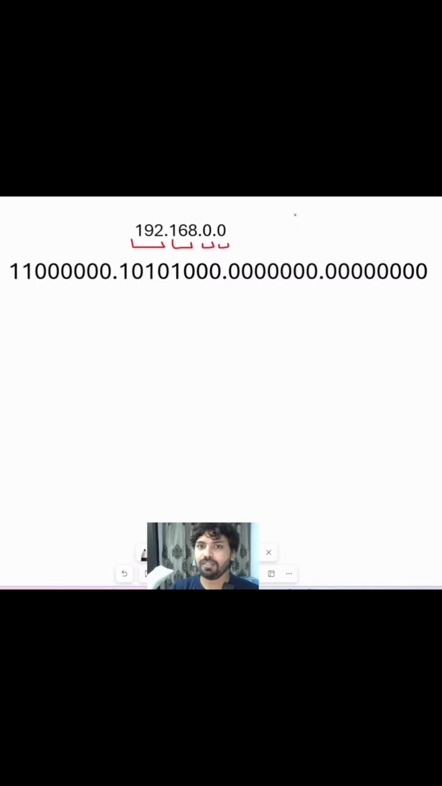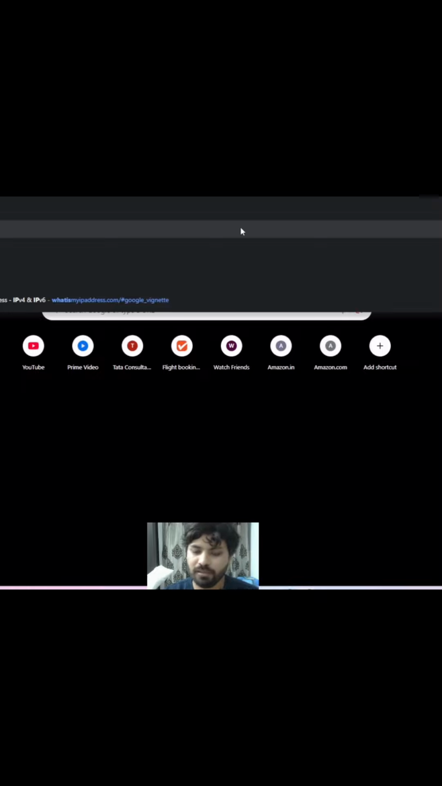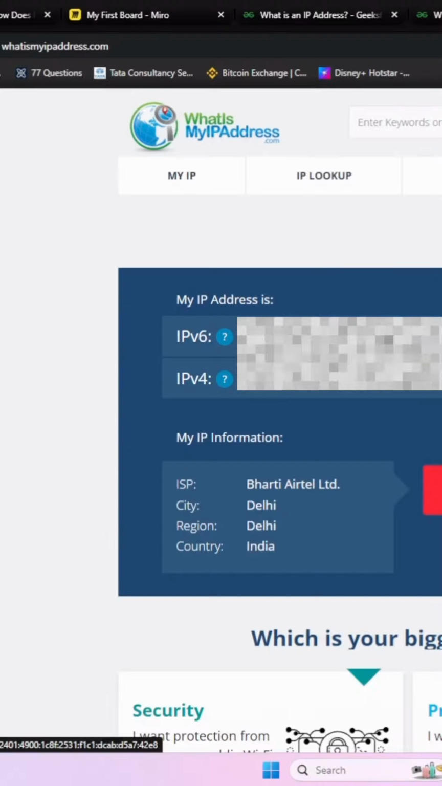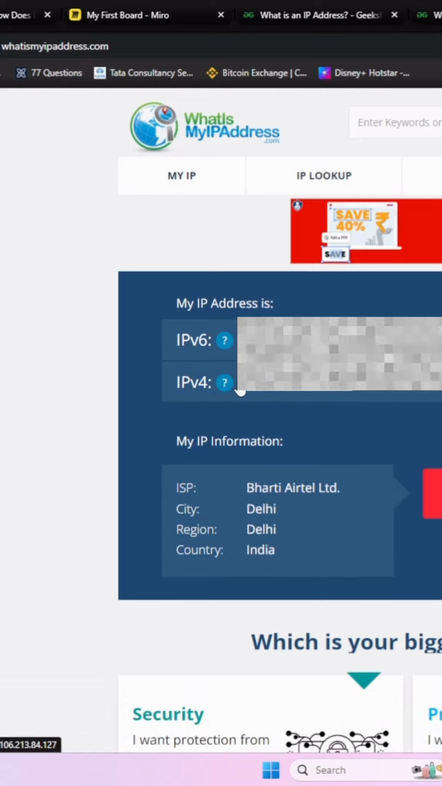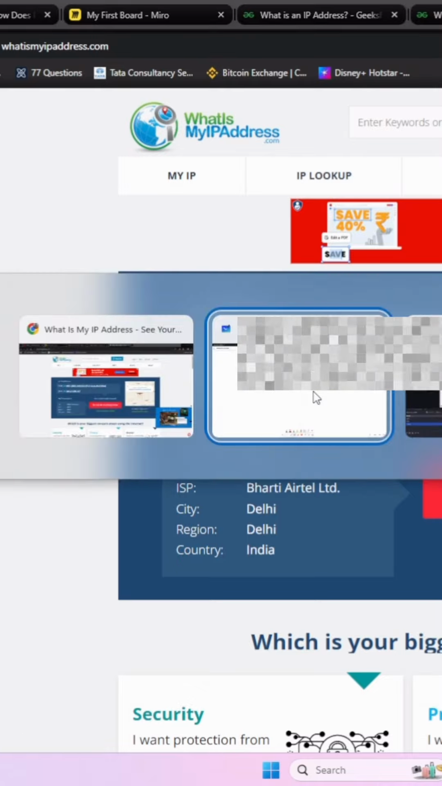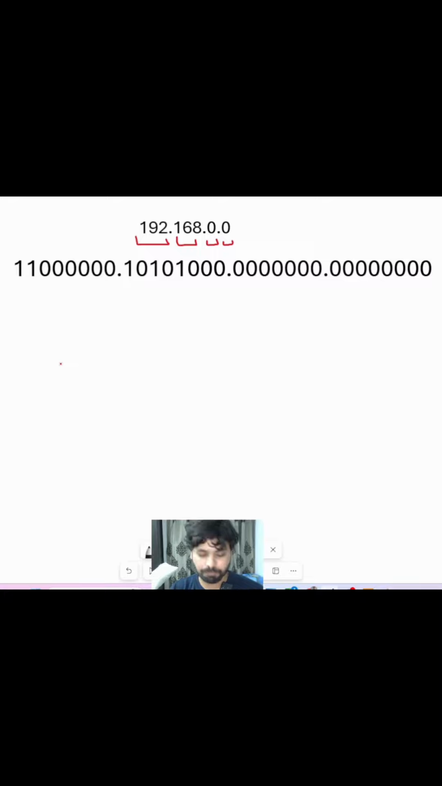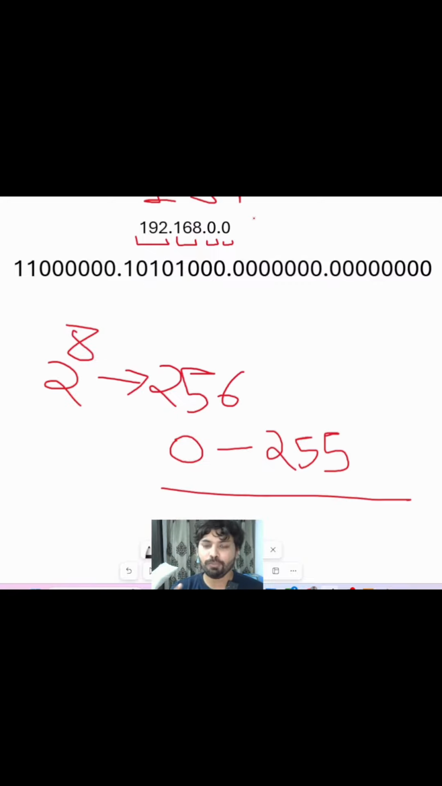You might have seen this IP address: you can go to Google and type "what is my IP" and it will show you your IP. We will check the IPv4. You can see that it consists of 4 octets, right? 106 dot. So this dot separates the octets. Usually the internet service provider has a pool of IP addresses and you will be allocated a single IP address from it.